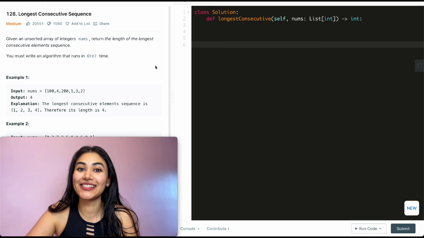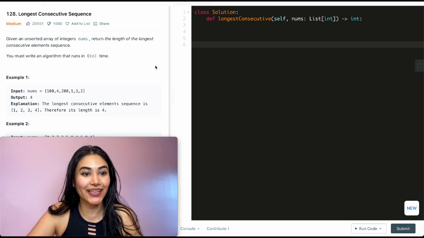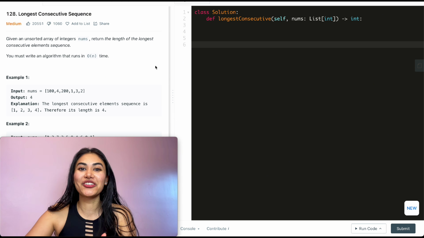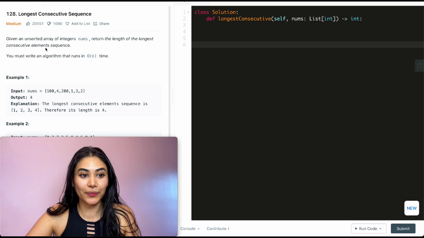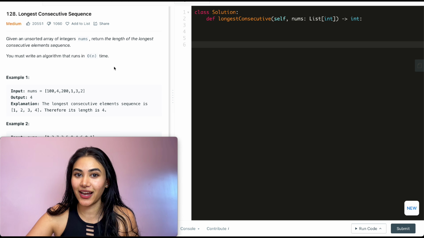This is from Blind75 and it's called longest consecutive sequence. It's a medium. We're going to jump right into it. Given an unsorted array of integers nums, return the length of the longest consecutive elements sequence. You must write an algorithm that runs in O of n time.